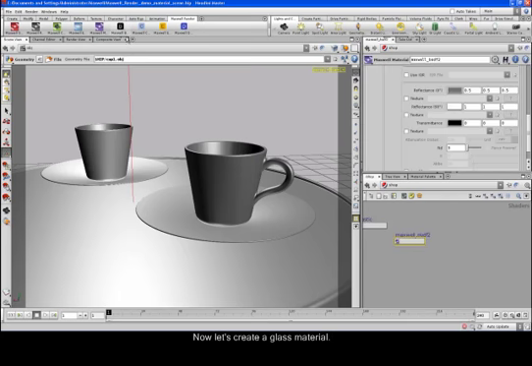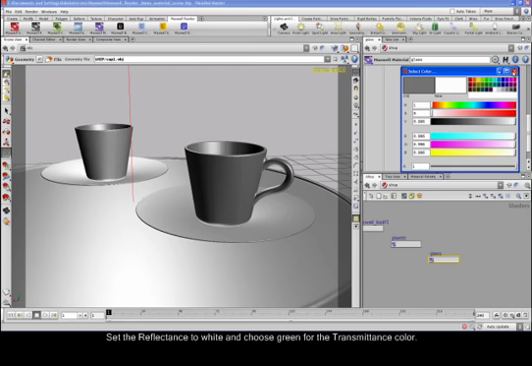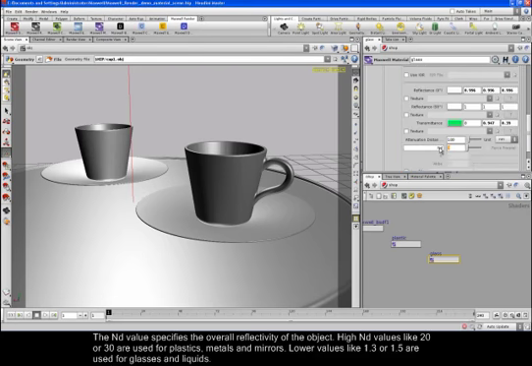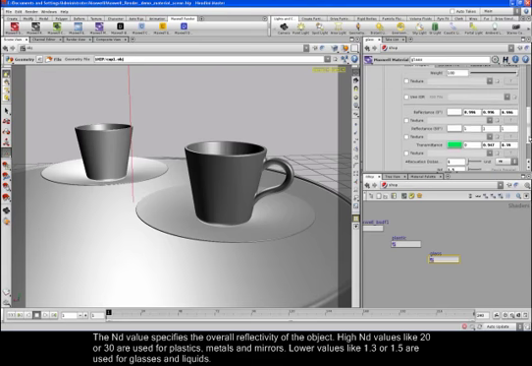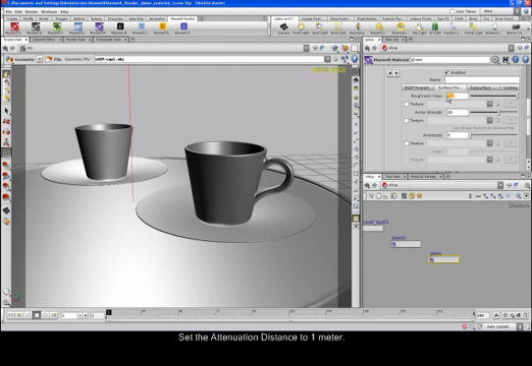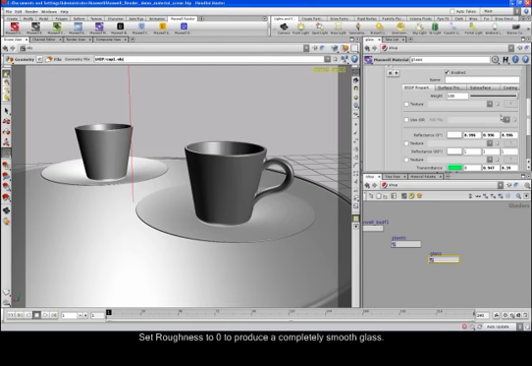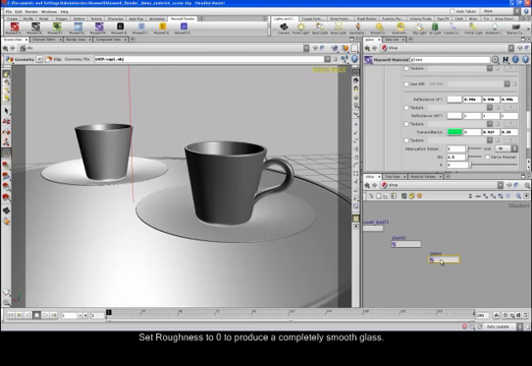Now let's create a glass material. Set the reflectance to white and choose green for the transmittance color. The ND value specifies the overall reflectivity of the object. Set the attenuation distance to 1 meter. Set roughness to 0 to produce a completely smooth glass.